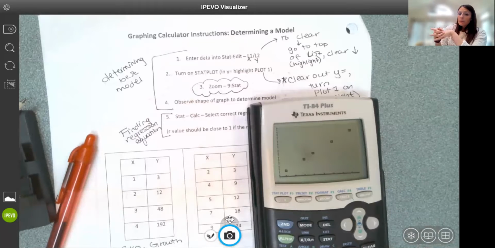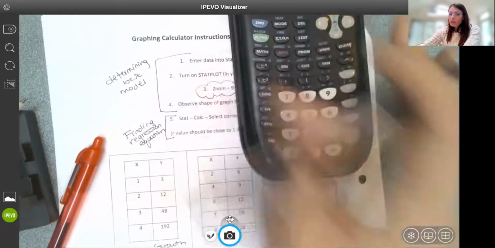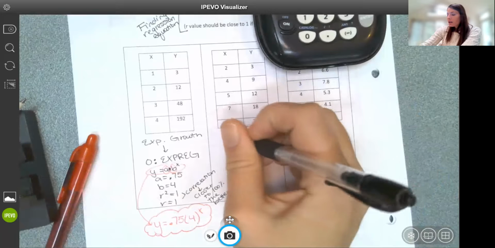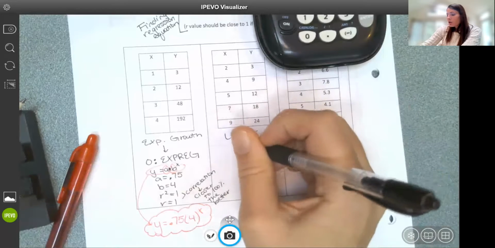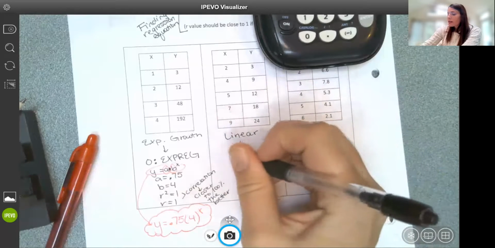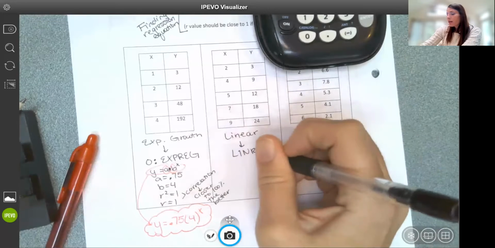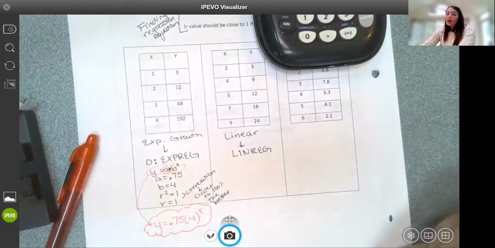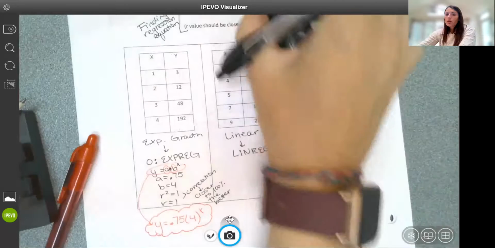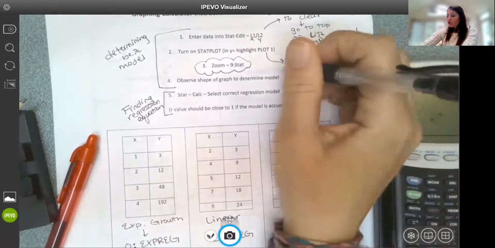So there's my data. Observe the shape. Is it linear, exponential, or quadratic? I would say that's linear. Okay, so I looked at my shape and I decided this is linear, which means I'm going to select LinReg in my stats menu. So now I've determined the best model.